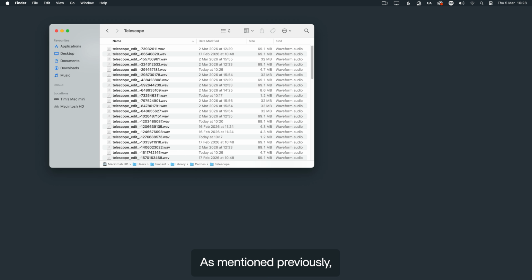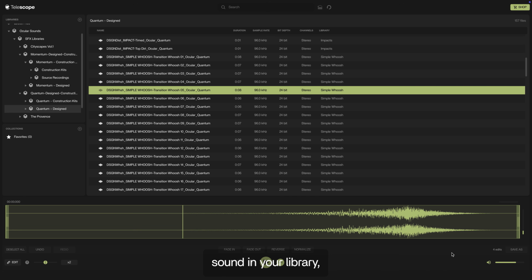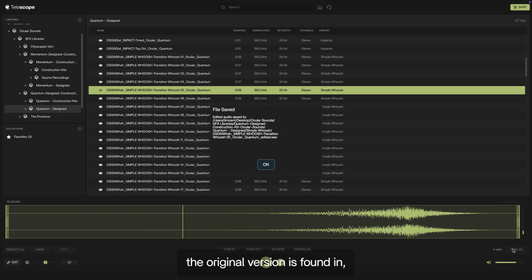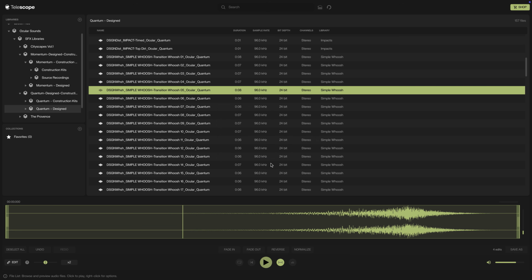As mentioned previously, when we drag an edited sound into a DAW from Telescope, it's a copy. You can find a cache folder location in Users, Library, Caches, Telescope. Edited exports are stored here automatically. If you'd like to save a copy of an edited sound in your library, you can use Save As. This will save a copy of the sound in the same directory the original version is found in, and of course, you can move it to anywhere else from there.